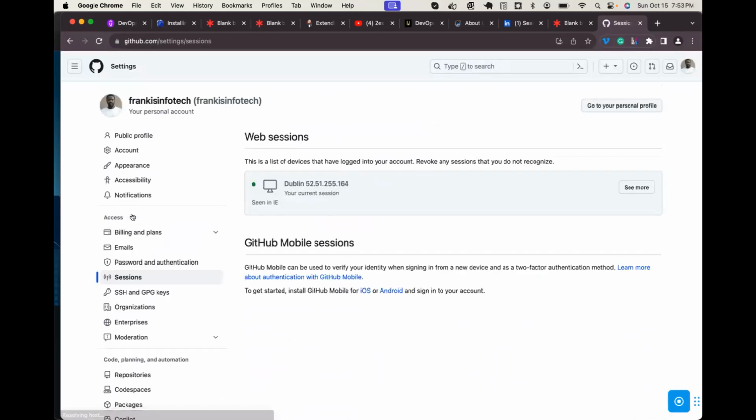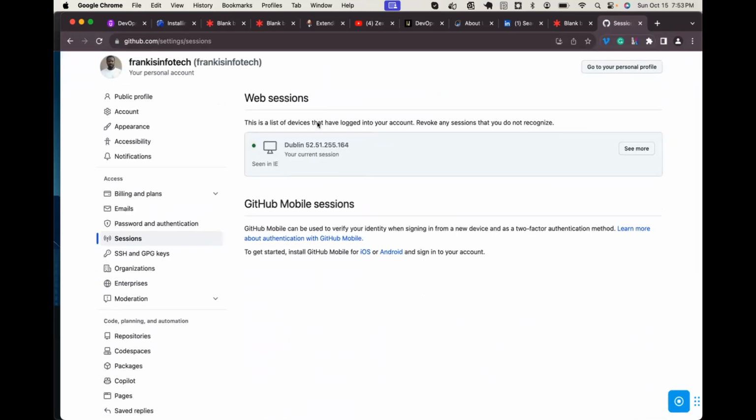Sessions, I've not used sessions before. Well, sessions will only show you your GitHub public IP. So this is my GitHub public IP. This is a list of devices that you have logged into your account. Revoke any sessions that you do not recognize, right? So far I only have one session.